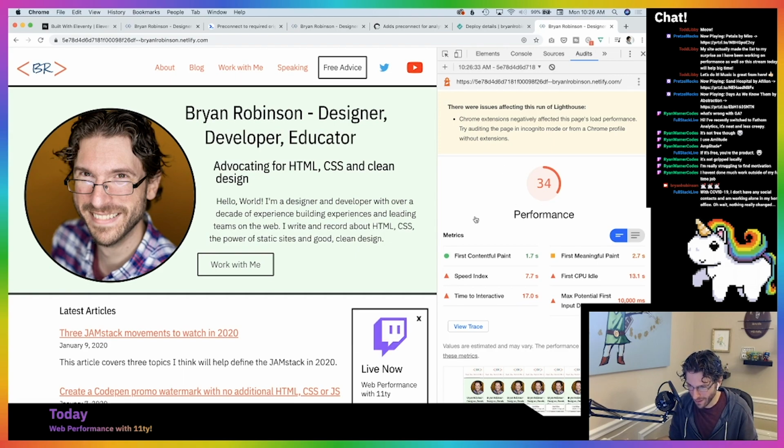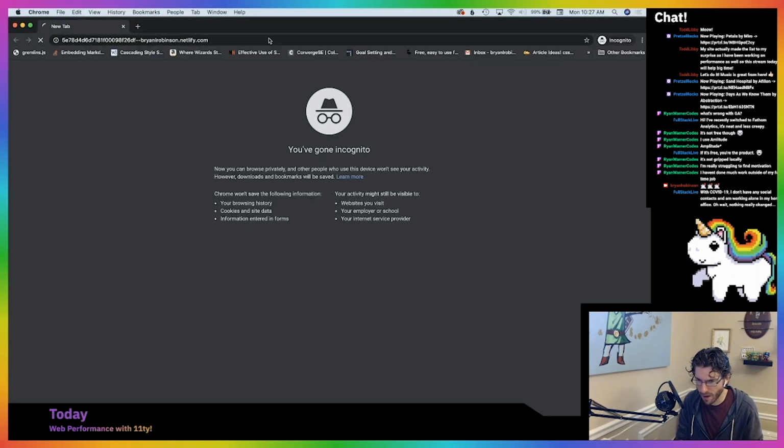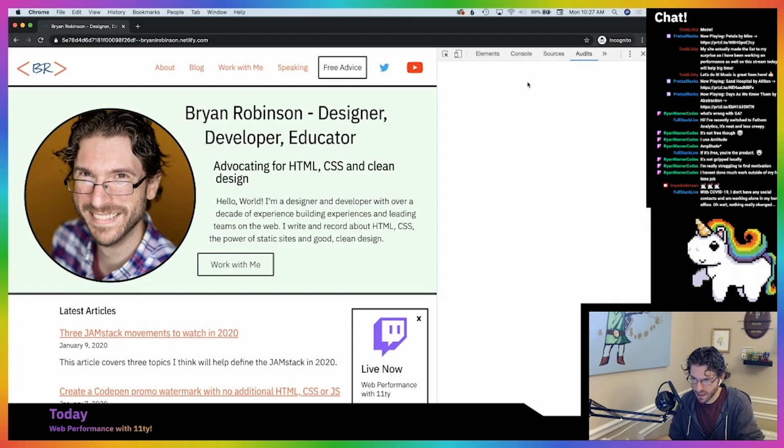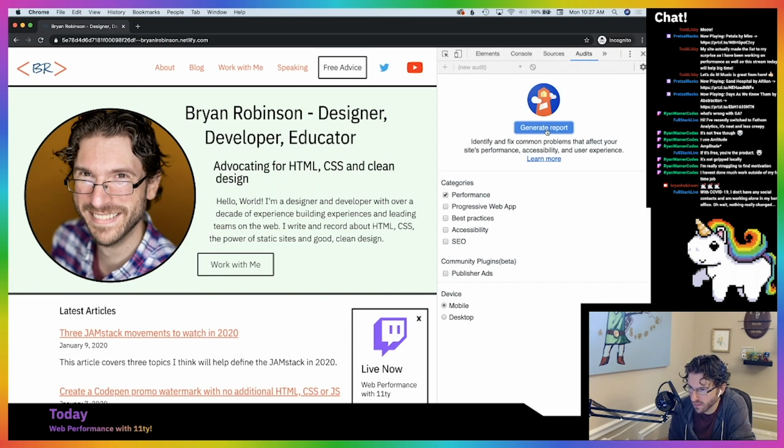I understand. Whoa, my performance also took a hit on the dev side, which is interesting. I wonder if Netlify's not doing the same thing. There were issues affecting this run of Lighthouse. Extensions negatively affected this page's load performance. Try auditing the page in incognito. Okay. I don't think I have any extensions running, but that's fine. I'll do what you tell me, Chrome DevTools. Open it up in incognito. We'll inspect it again.